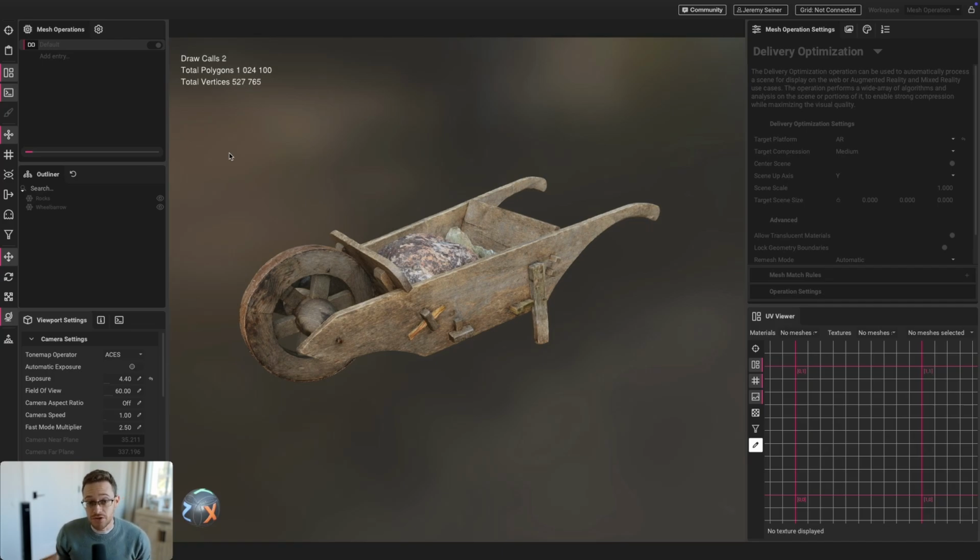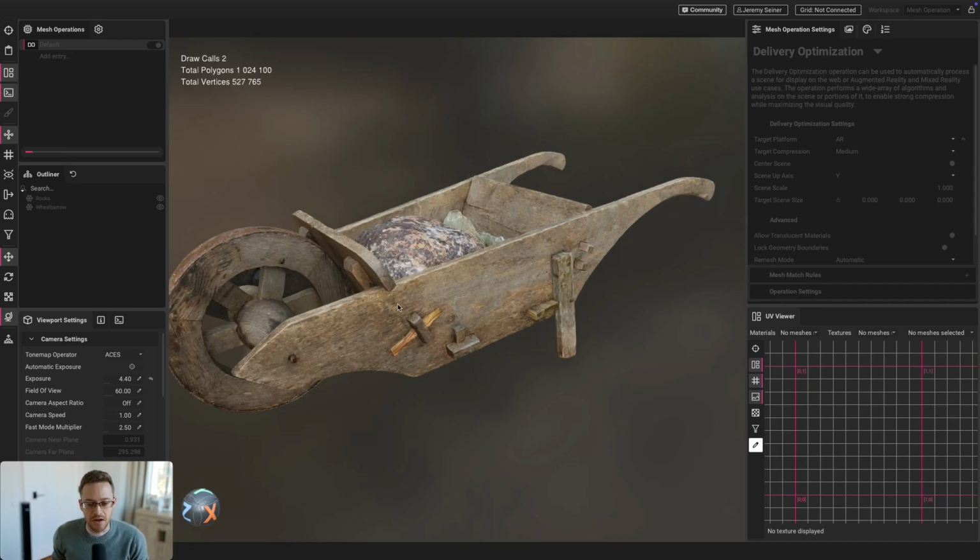But what's nice about the new Delivery Optimization operation is that InstaLOD can do this automatically for you if you intend to view these assets on the web or with augmented reality. And so it's determining things like, where can it optimize the polygon count, and where can it combine objects?